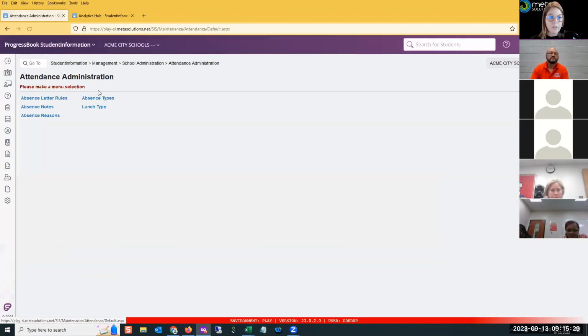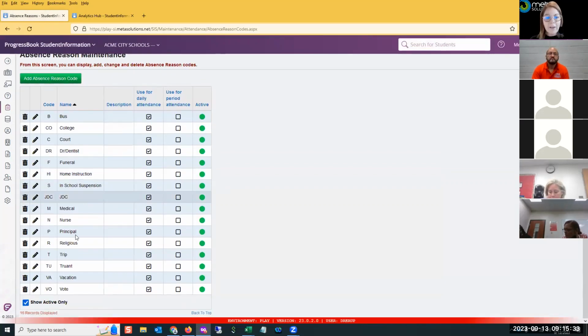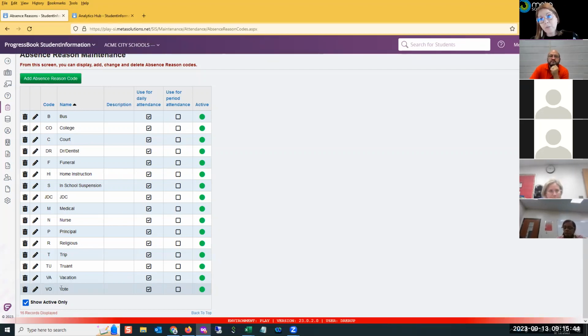If I flip over to these reasons and notes, here's where vacation is. Again, please don't start adding codes without consulting someone in your district. If you're the person who adds these codes, great, go for it, if you think you need them. But you should not have, in my opinion, and I've been doing this for 17 years, so I've got a lot of experience working with districts troubleshooting their absences.